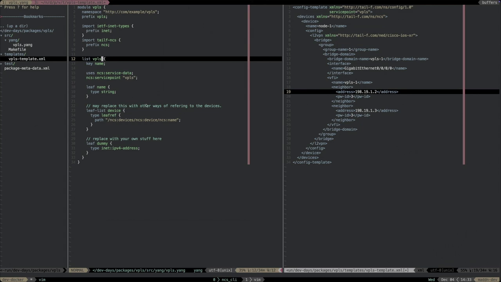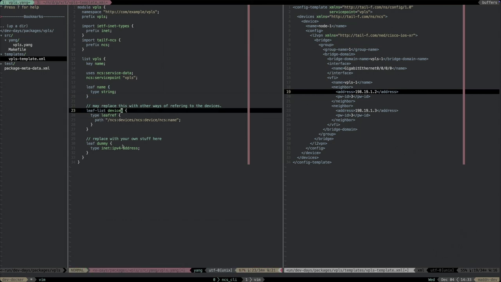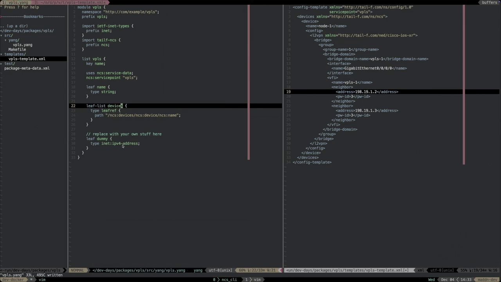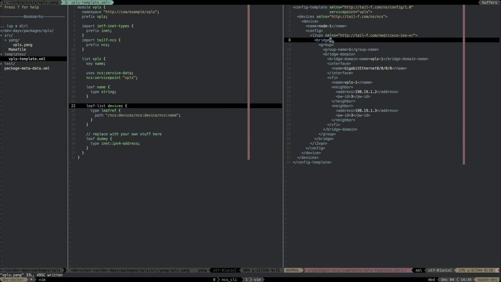So on the left here, in the skeleton, you get a name, which I'm going to reuse, and we get a list of devices, which I'd rather call device, so that it's not plural. Get rid of that comment. And I'm going to use that list of devices as an identification for which devices we want to apply the config to.